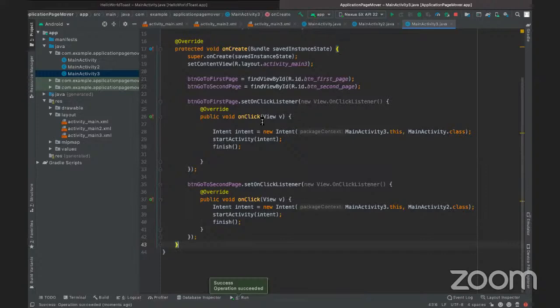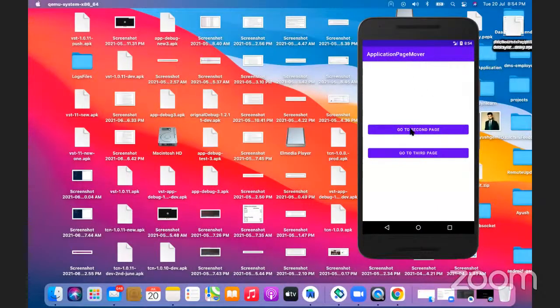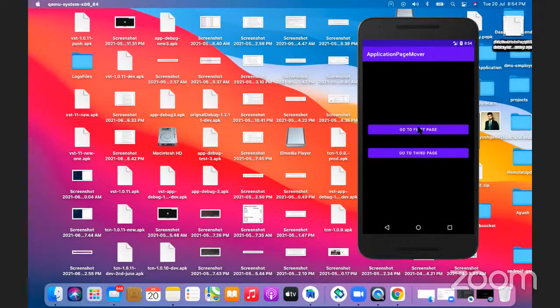Okay, cool. So now, as you can see over here on my first page, we have right now two buttons. One is called go to second page and second one is called go to third page. My first page color is white, second page color is black, and third page color is red, right? So if I click on second page, it should redirect me to the black screen. Yes. Now, if I click on this third page, it should redirect me to the red page.